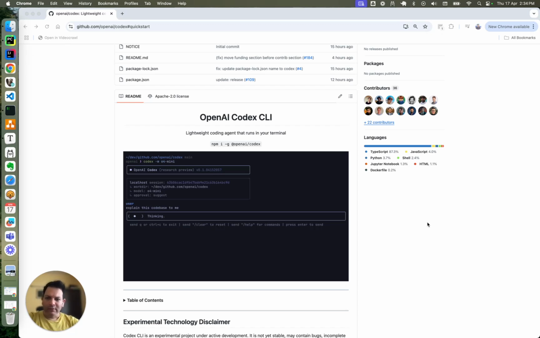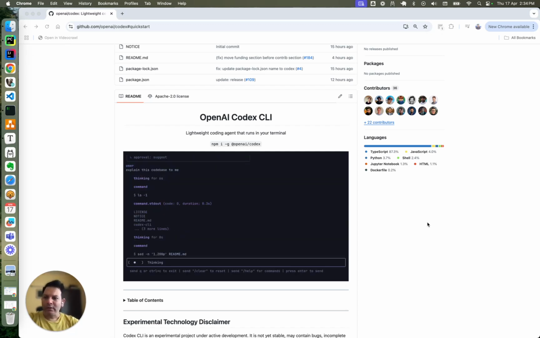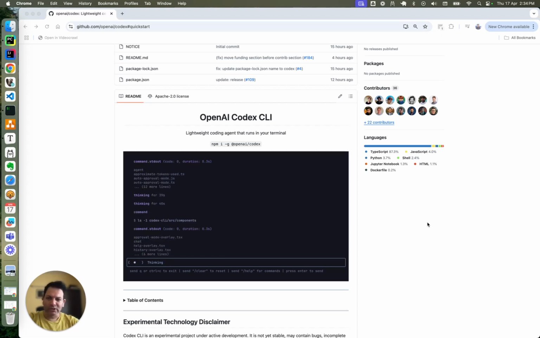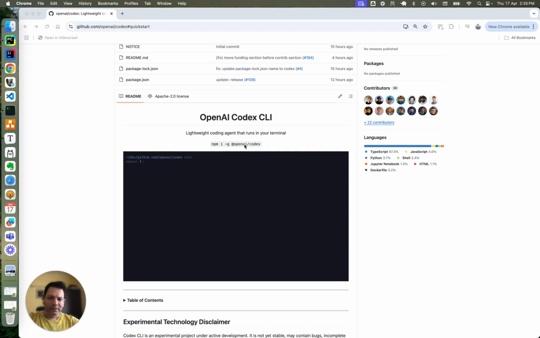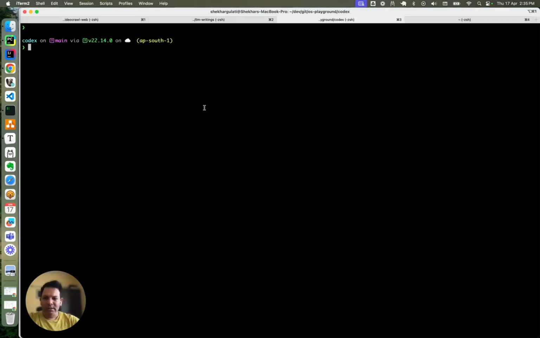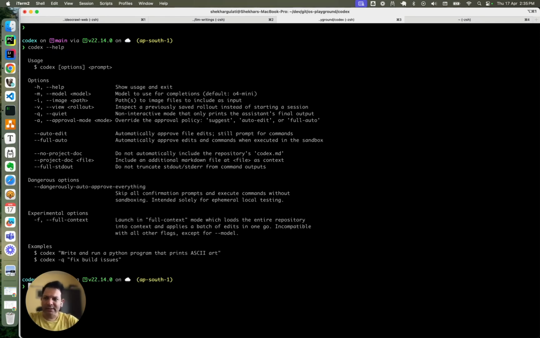If you have earlier tried Claude Code, it's on a similar line. It's a terminal-based tool. You install a command line client called OpenAI Codex, and then you can start using it. I already have installed this tool. Codex --help. If I show you, these are basically the commands that this tool gives, and you can clone any Git repository, or if you have your existing Git repository, you can just run Codex on it.